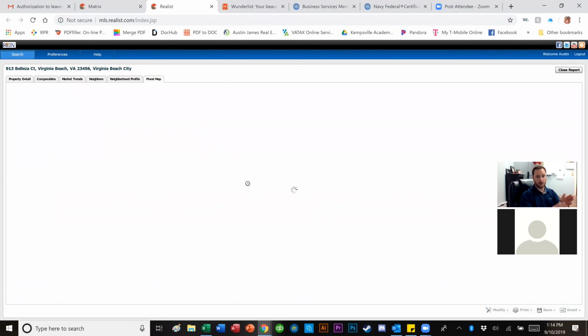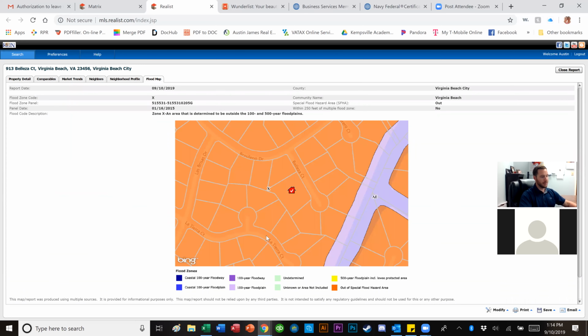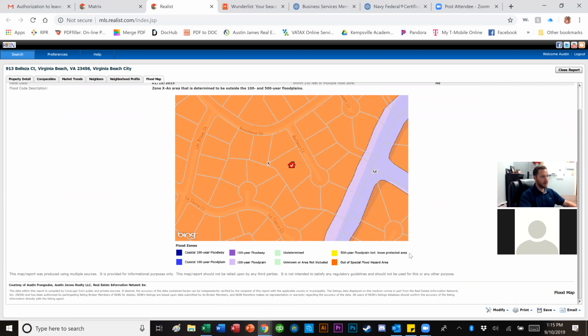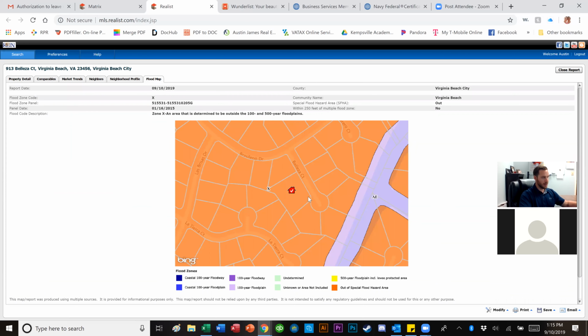Now, something else that's sweet, and from here, we can look on a flood map, and see different colors of where flood would actually be on the property. We can see here that the orange says it's out of special flood hazard area. So that's good. So it's out of the flood zone. I do carry flood insurance, but that's just for my well-being for what I want.